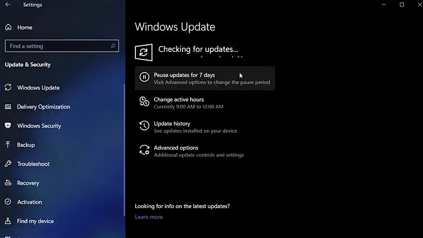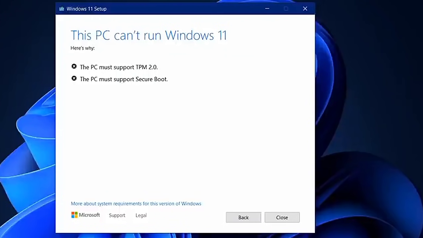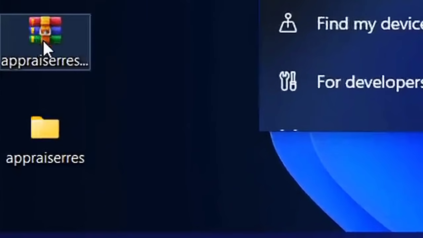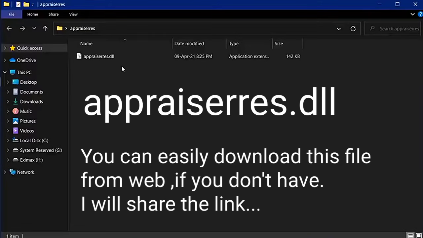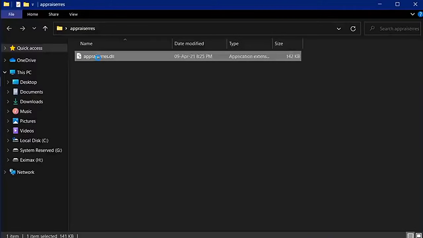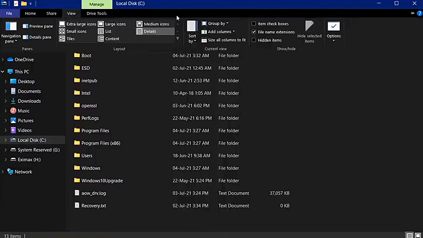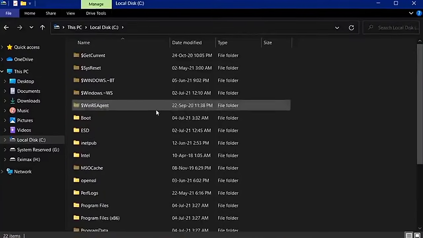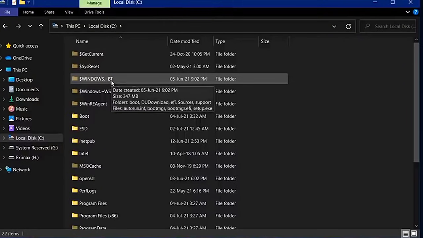During the download you may get an error like the one you see above, that Windows cannot run on this PC. There is a good solution for this. You need to download this .dll file, which is from Windows 10 and which I have already downloaded. Just copy this file, go to the C drive, click the View option and enable the hidden files and folders option. Here you will see the hidden files and folders.